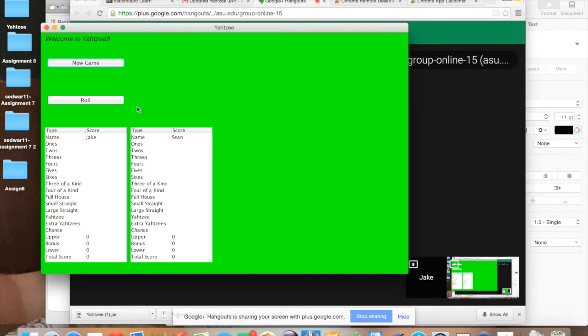Alright, so right here we've got our game. This part's new. We've got a game briefly up here, which we're not going to pick through all of yet. And then we've got roll buttons. We've got our two-dimensional arrays for scorecards down here. And you see that there's two of them rather than four.